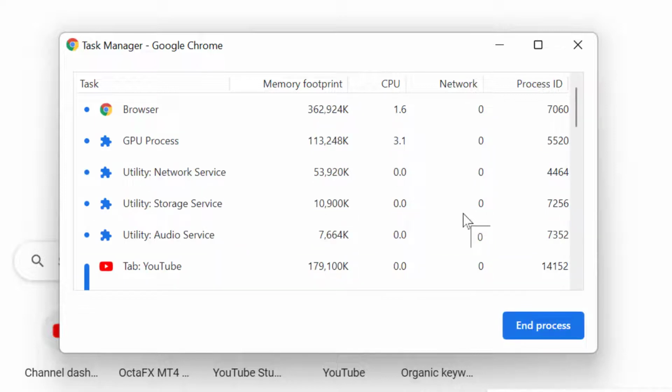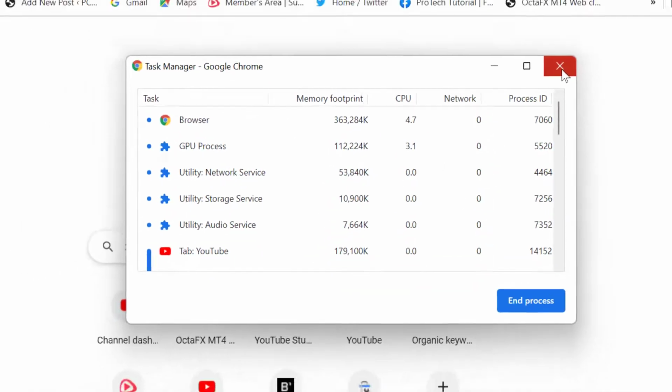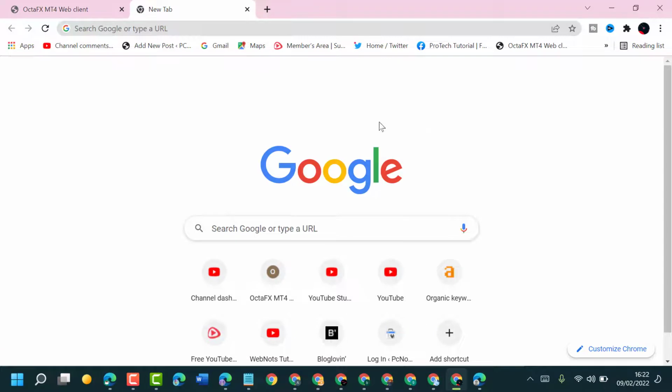So like this guys, you can access and you can get Google Chrome Task Manager.